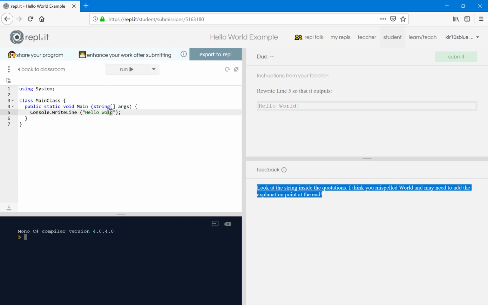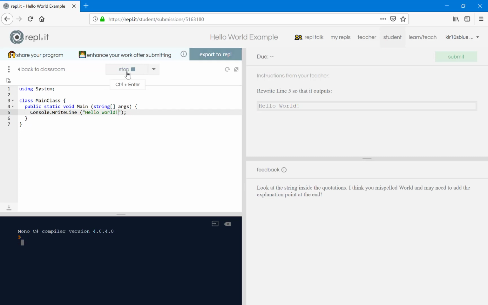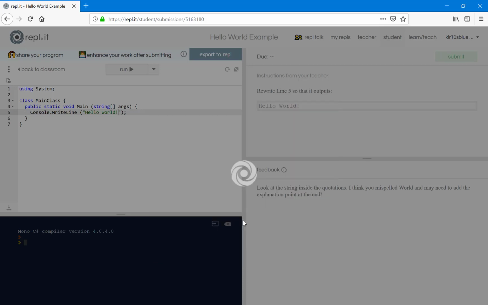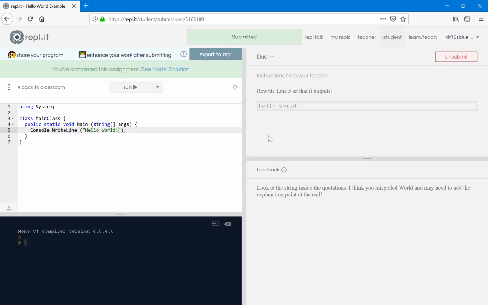Okay. So then as a student, you go, oh, right. So I'm going to spell world correctly and put in my exclamation point, and then run it to make sure everything is compiling. Yes. So then you can submit it again. And when you submit things and it works well, it matches the test case, then obviously it's all green. And then you can hit submit and you're all done. It says submitted.